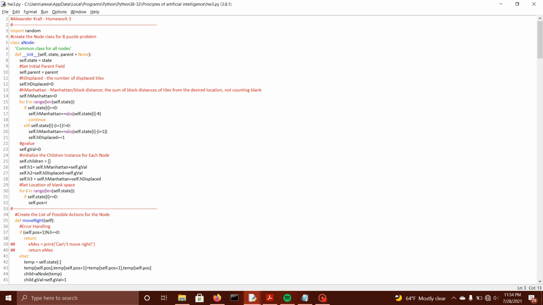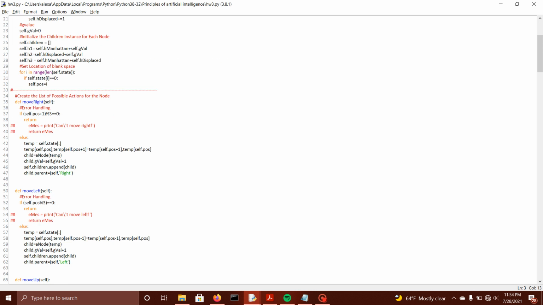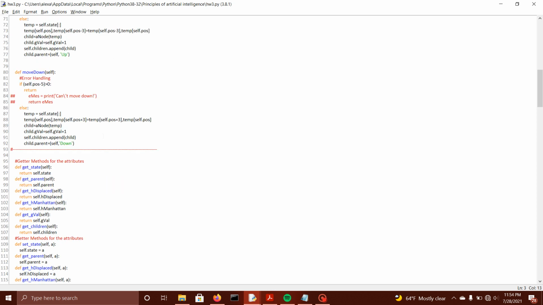But just going back up, inheriting the class from the previous homework, we created a node and set the specific attributes of the node: the state, parent, number of displaced tiles, the Manhattan value, which we calculate, and the g values in children, and these heuristic states, of which we have functions 1, 2, and 3. We just named them h1, h2, and h3 because that's the way they were calculated here. This is actually all done in the previous homeworks, so you could see the last video for that.